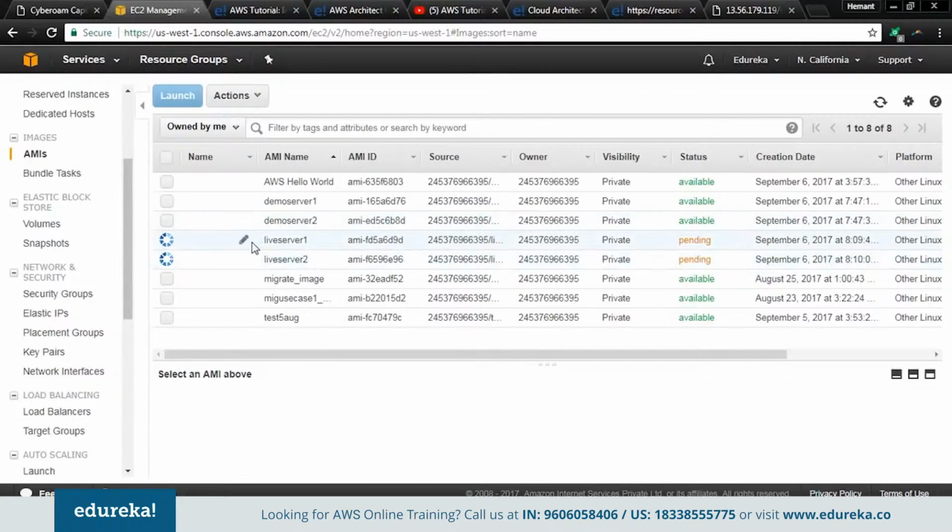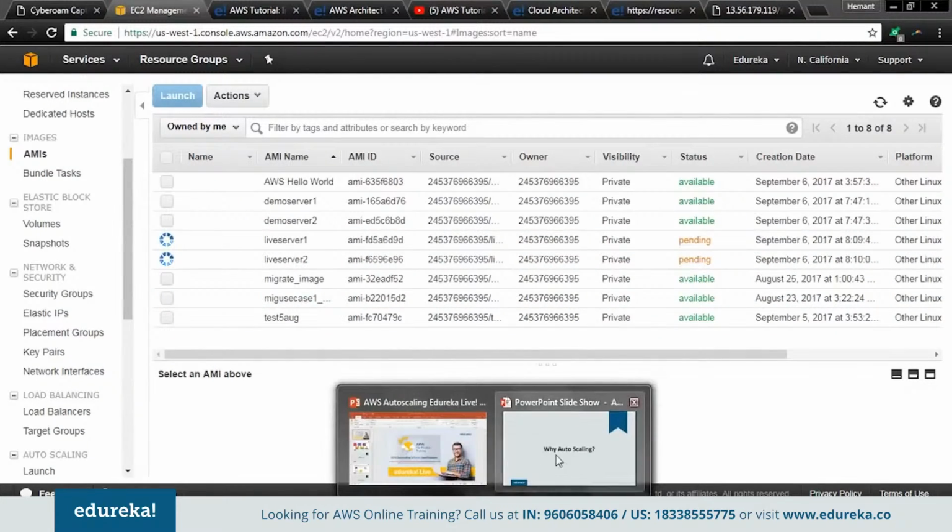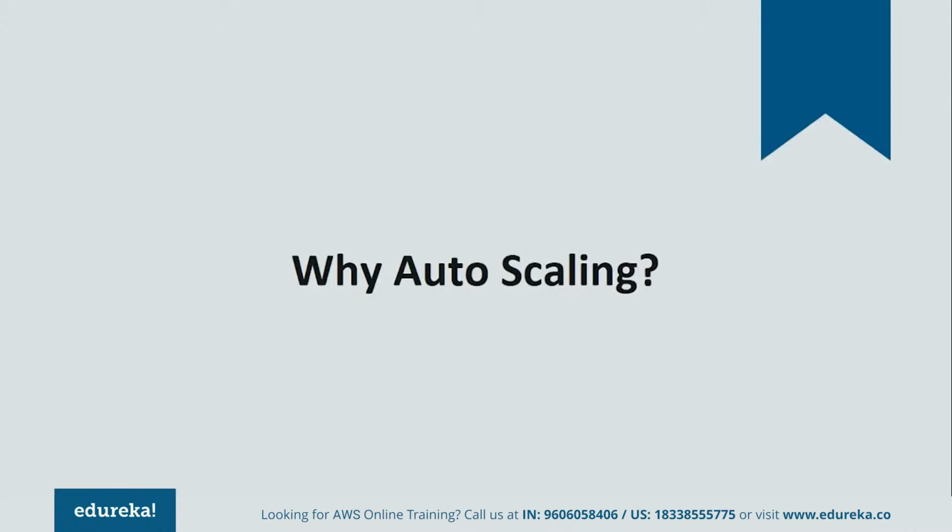Now using these images, you can create the exact same server with just a click of a button. You don't have to configure anything much. All right, so this is how you create an AMI. Pretty straightforward, guys. Let's move on and discuss why we need autoscaling now. You learned how to create an AMI. Let's go ahead and understand autoscaling and see how it is connected to AMIs.